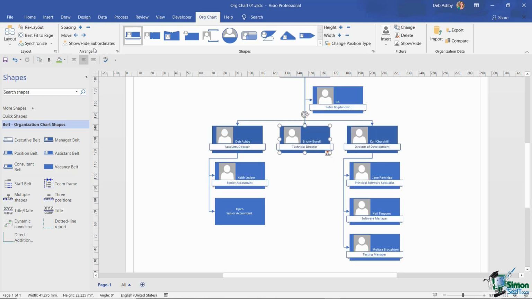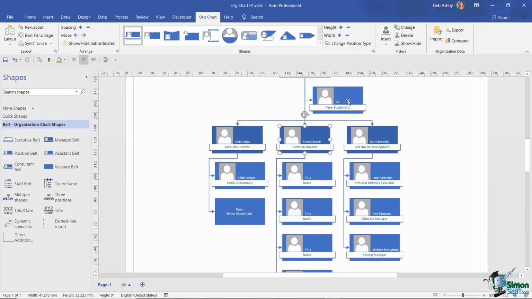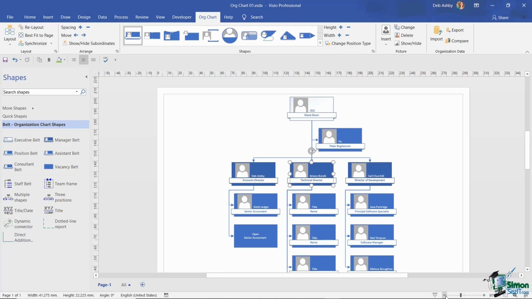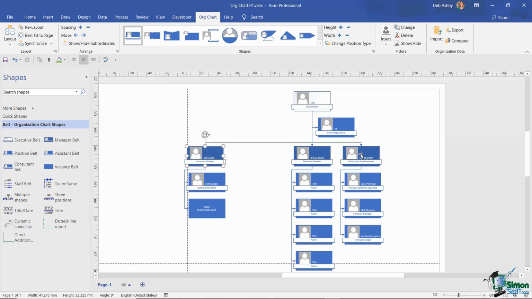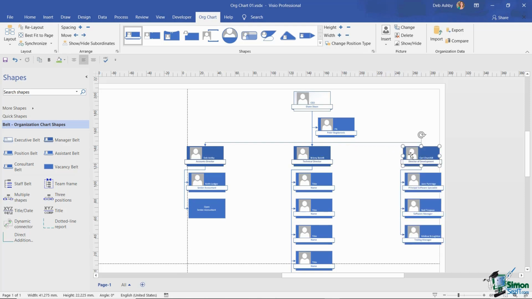However, what if I do want to show those? So let's show them again. And let's try something else to rearrange this chart. You can see at the moment my shapes are fairly concentrated in the middle of this page. So what I'm going to do is I'm going to grab my name and I'm going to drag myself all the way over to the left-hand side. And then I'm going to grab Carl and I'm going to drag him all the way over to the right-hand side.